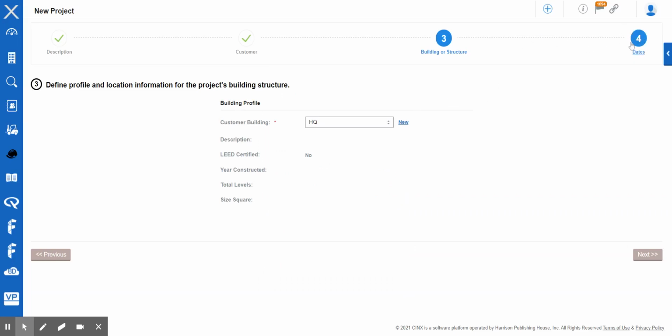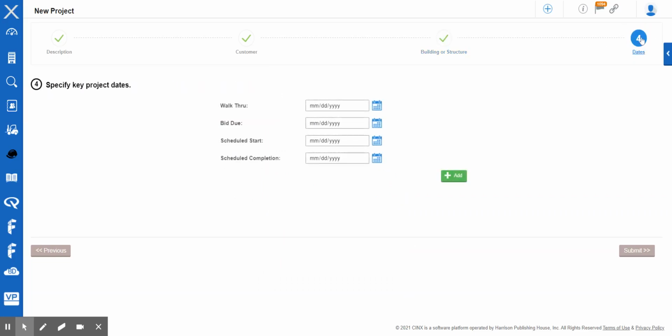And the last step is the dates, step 4. So I'm going to click 4. And if you wanted to add dates to this project, you could do so on this page. You can add a new type of date. And you don't need to assign any dates at all if you don't want to.